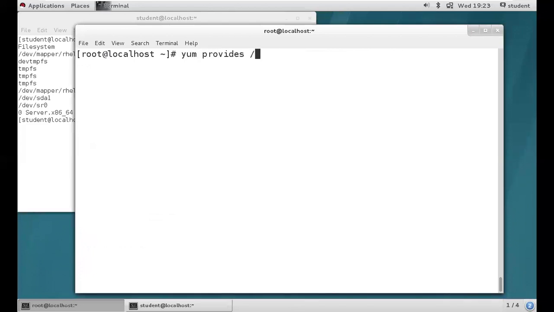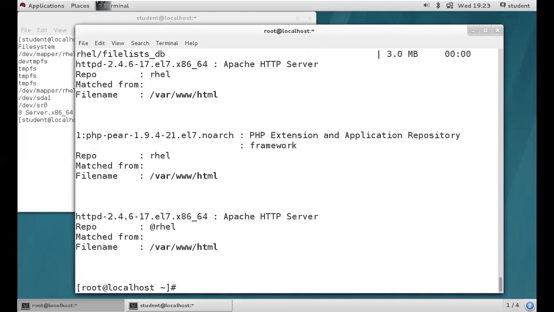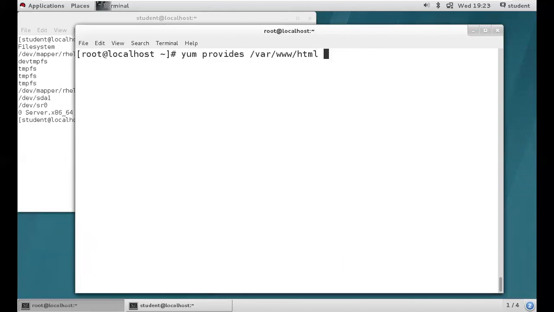So yum provides. For example, we are trying to provide one directory, guys, here, /var/www/html. So this directory provides information it is going to provide you. Actually, this directory belongs to HTTP, right? Same information we are going to get. Got it, guys? Yum provides. You can give directory name. The directory provides information it is going to provide. Okay. Right. So let's see here.